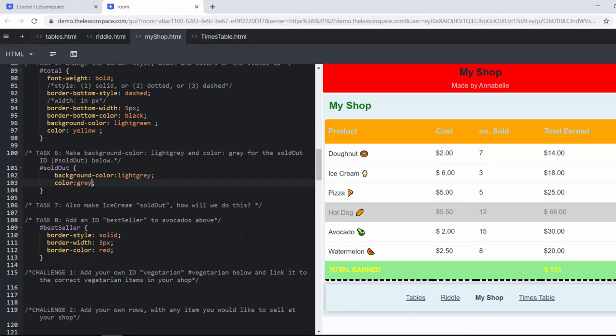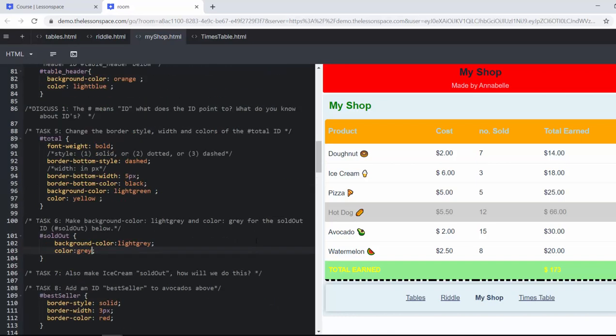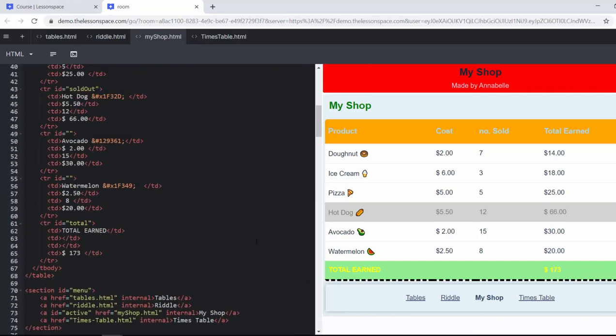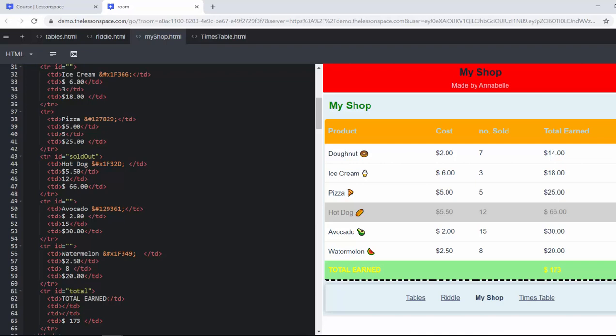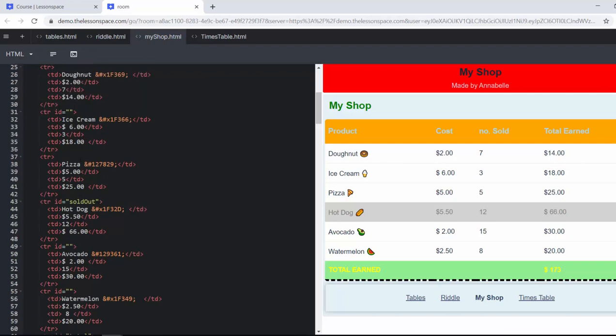How will we do this? Always a nice thing to do in coding is to have a look at the one before. So if hot dog is sold out and it's got the ID, you can see that the table row ID is pointing to sold out. So it's going to go and reach for the sold out ID. If we want to do that for ice cream as well, we need to type it in.